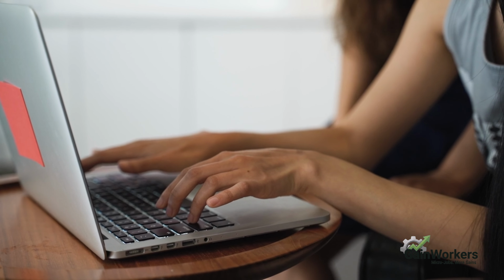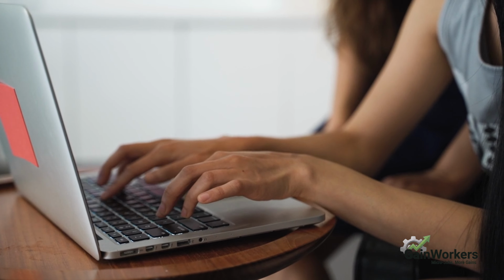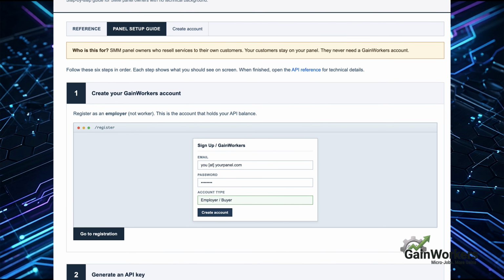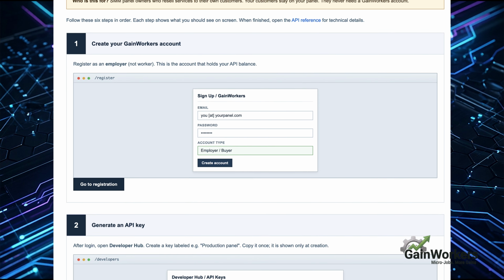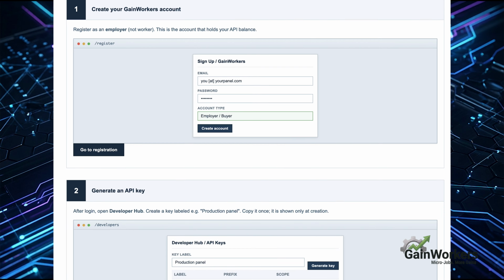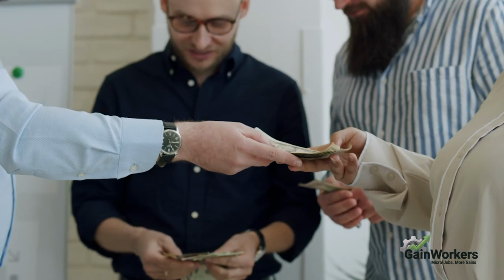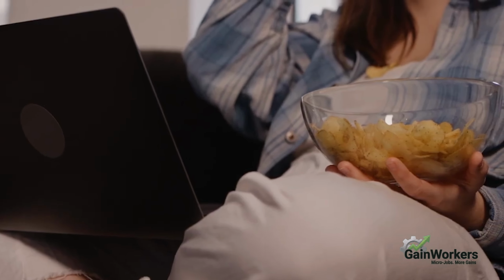For workers, the benefit is more opportunities. As more employers connect their panels, a wider variety of tasks will appear on GainWorkers, giving you more ways to earn. Setting it up is simple.